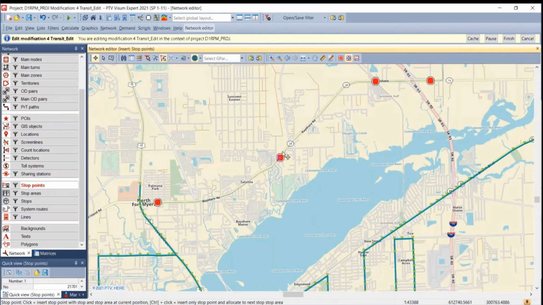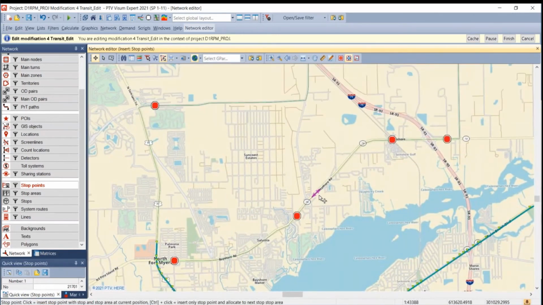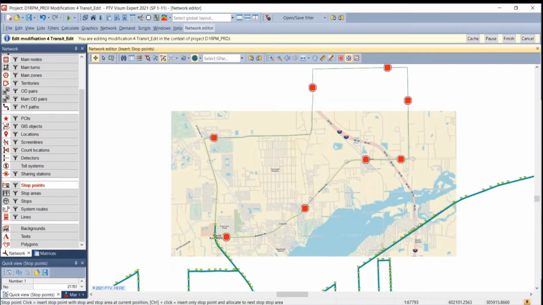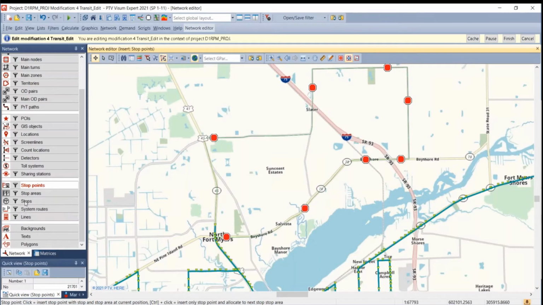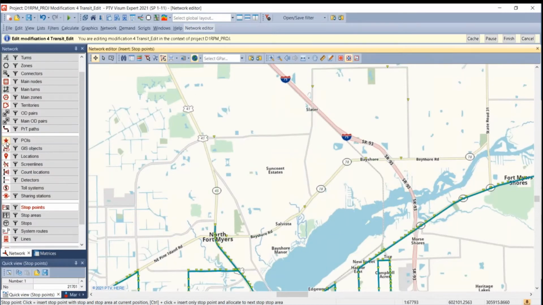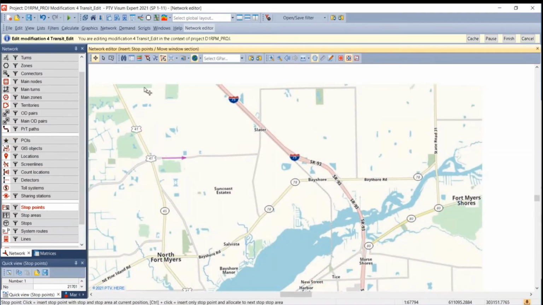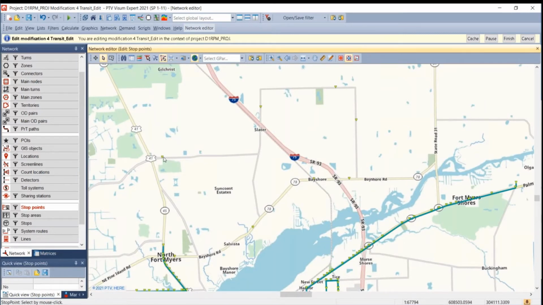Okay. Now I've added my stop points. If I briefly turn off my points of interest as a visual, you should be able to see these little green triangles around our network that are representing the stop points that we added. So these are our new stop points here.